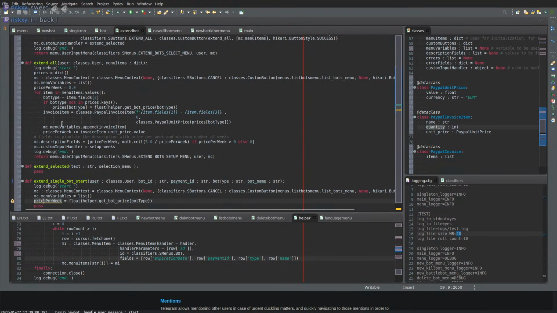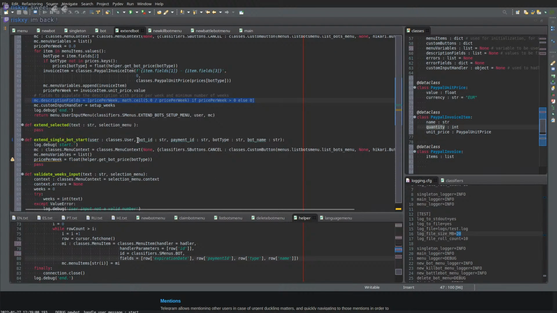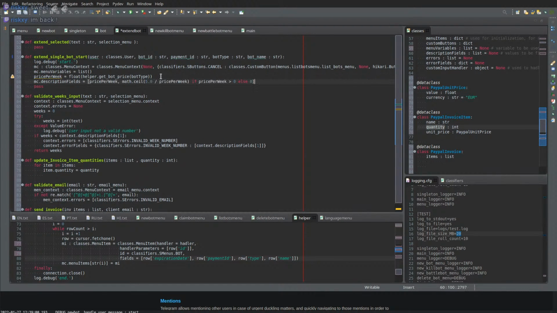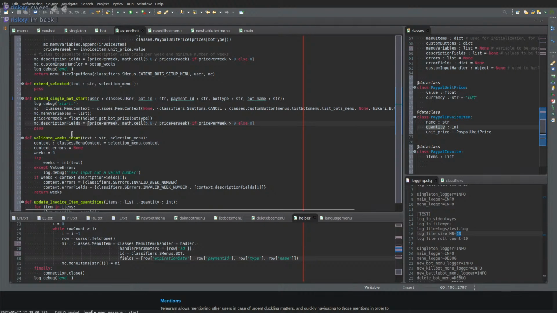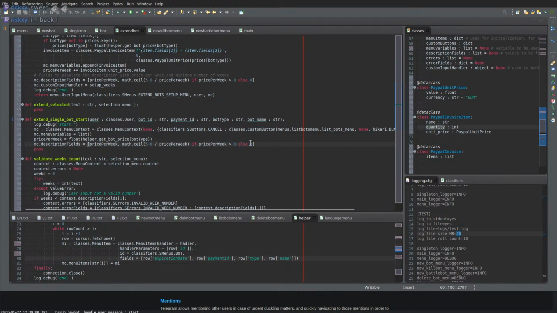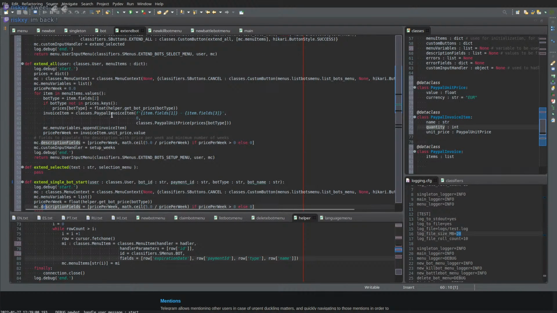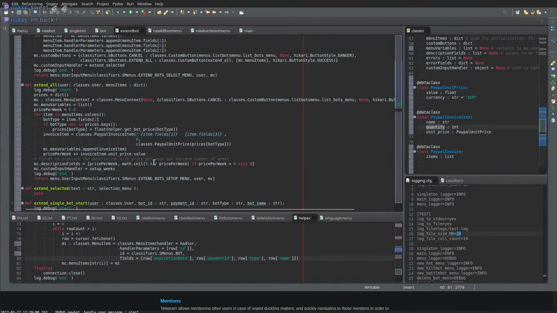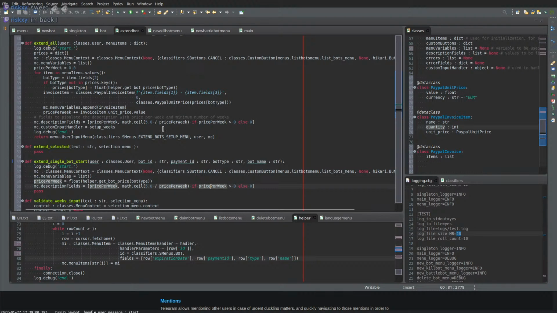Okay, I have my price per week. I guess one line of code is not worth extracting to a separate method. Price per week. Yeah, if price per week is more than 0. In some cases it can be 0, but well, it shouldn't ever be 0, but it can be.